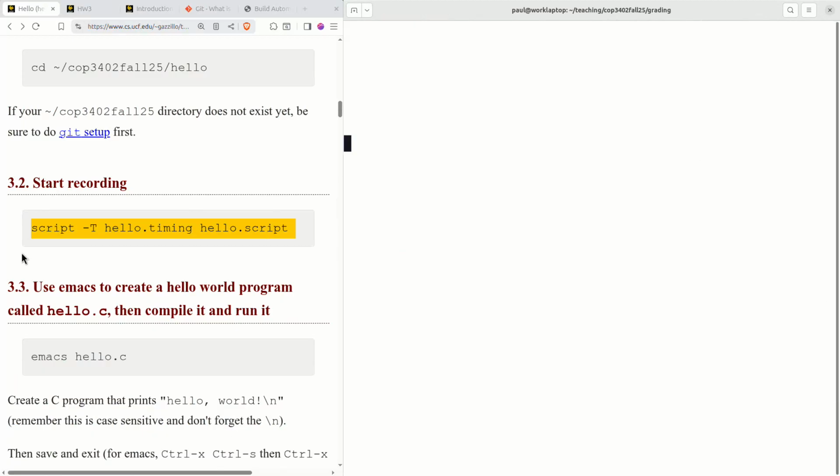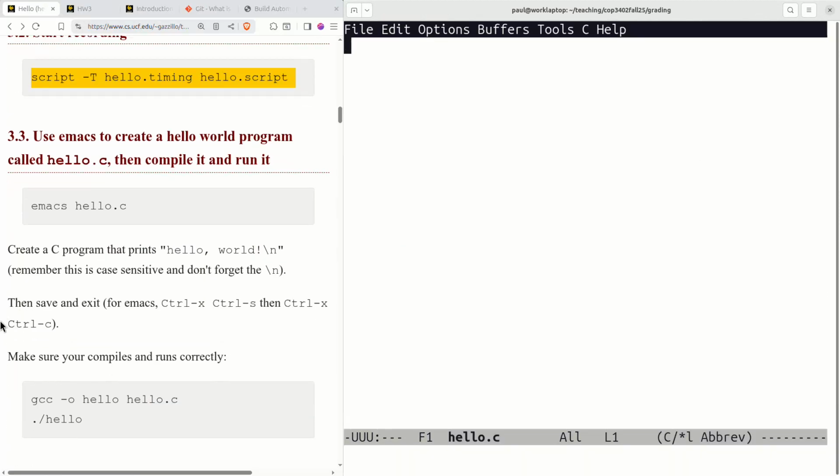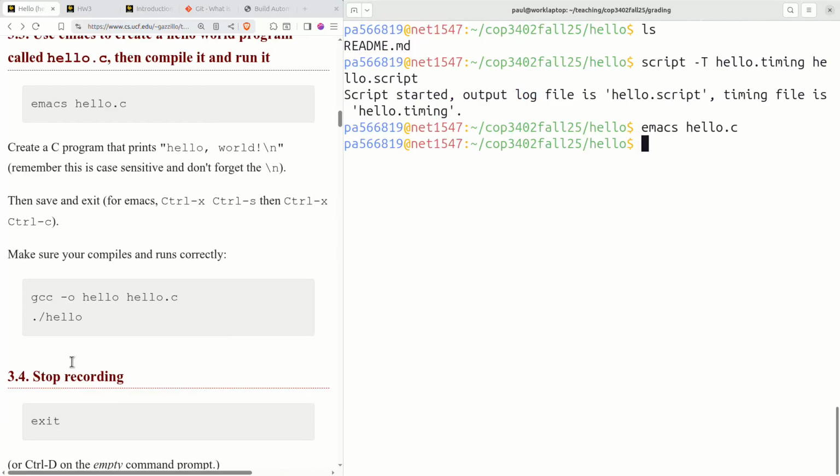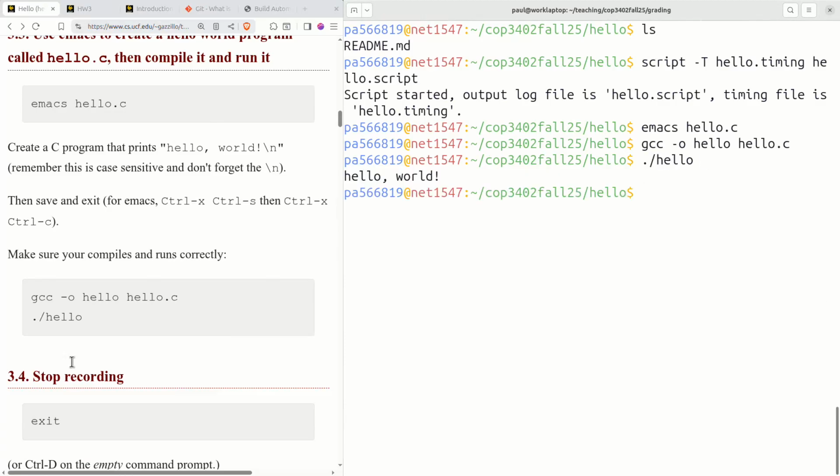And so here, I'd like you to write your Hello World program. Don't worry if it takes you a long time, or don't worry if you make mistakes. That's okay. So it's going to record me doing this. Don't forget the newline character. All right, and let's make sure it actually builds. And voila, it works. So exit will stop recording.